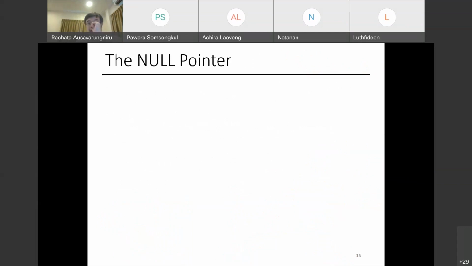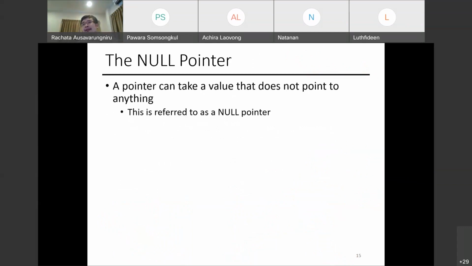So a pointer can take a value, right? I can also make sure the pointer doesn't point to anything. Why should someone want to do that? Can someone tell me what would be the scenario where I want to make sure the pointer doesn't point to anything? When you just declare it, right? Because you don't have the initial value for your pointer.